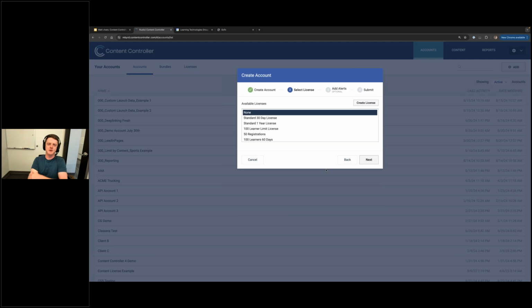Moving on, I'm going to be taken to a list of licenses that I've already set up for my content controller instance. This is useful if I've got a common licensing model that I plan to use and reuse over and over again. If I'm setting up an account and it gets a predefined license each time, I can just pick it from the list and move on.